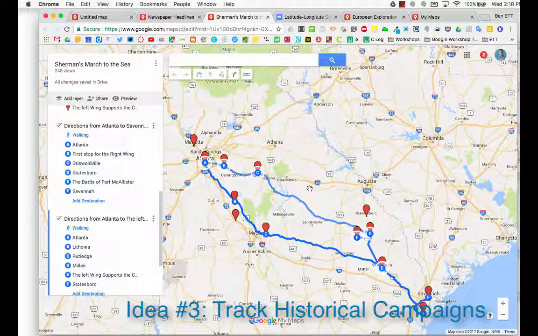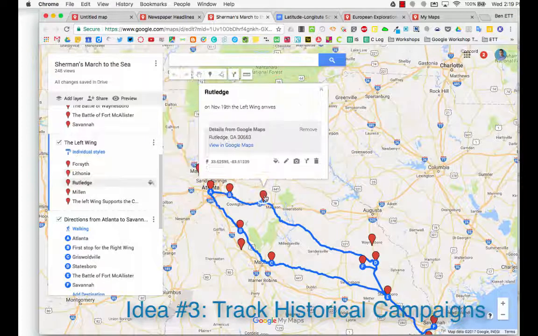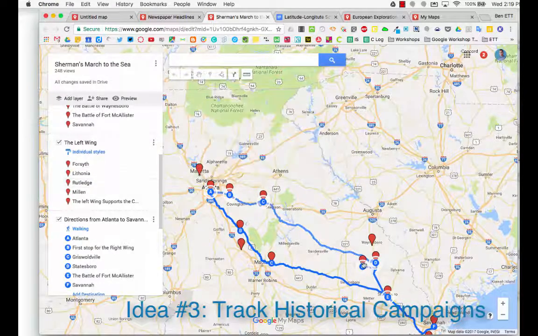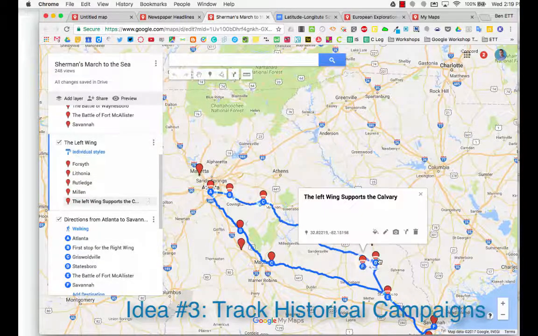Another fun thing that you can do with My Maps is track historical campaigns. So here's an example of using My Maps to track Sherman's March to the Sea from when he marched from Atlanta down to Savannah. You can see that he split his army in two, the left wing and the right wing, and then I tracked the different spots the battle stopped along the way and what took place in each one of those stops.